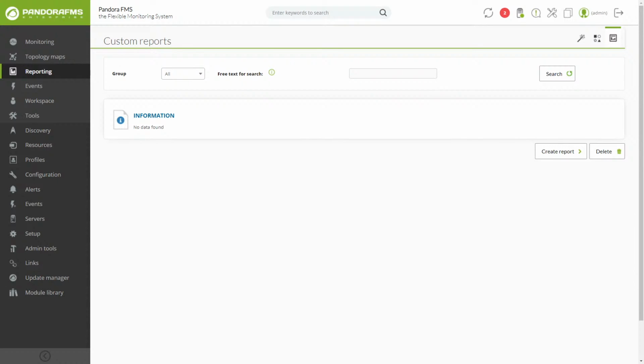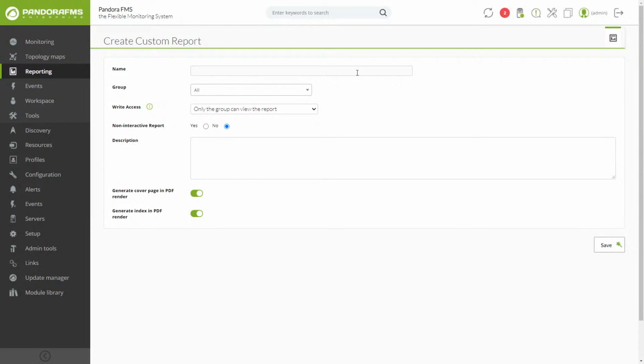So the first step to work with this, when we have this view with no reports, the first logical step is to just click on create a report. Here we will see a new window in which we will be able to give our report a name.